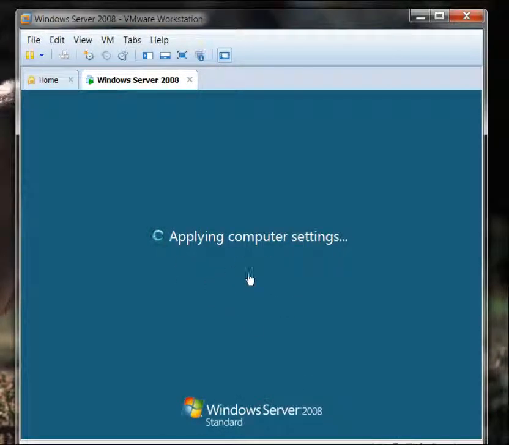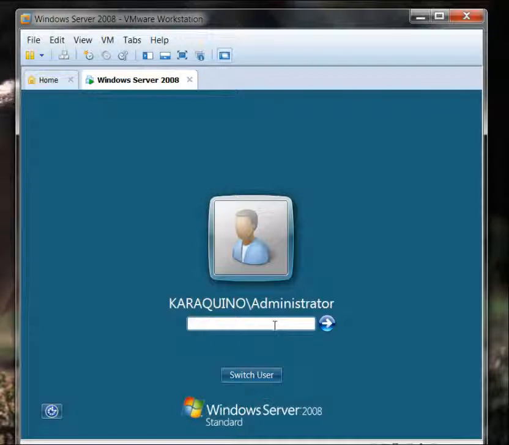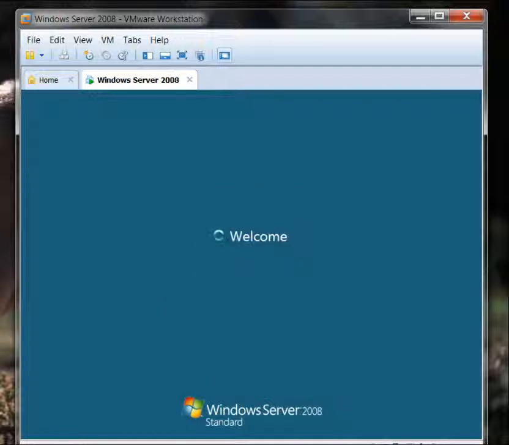Now it's just finishing applying all the computer settings. And we just wait. It already finished with the installation. I just put my password. It's entering, applying the user settings, and this is set for now. I already installed DNS and Active Directory, and I'm gonna stop the movie here and continue in the next one with the next topic. Thank you.